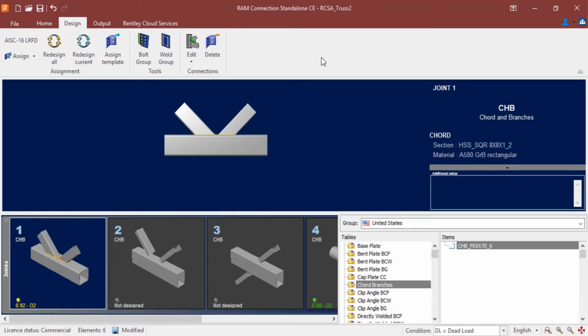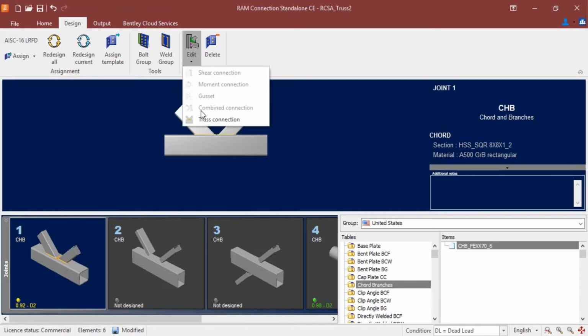Now the first thing I'm going to do after the connection assignment is take a look at my joint selection area, where I'm going to be able to see the status of my connection design. Here I can see that my status is indicated in yellow, meaning that it did pass the code check, but some warnings were encountered through the connection design process. So at this point, I'm going to choose to edit this connection manually to see if I can get to a passing connection design. To do that, I'm going to select the Design tab of the Ribbon Toolbar, click on the Edit icon, and then select Edit My Truss Connection.